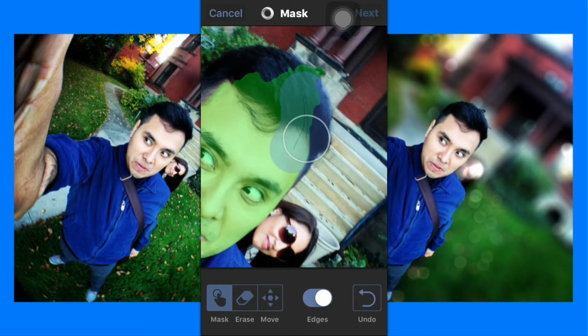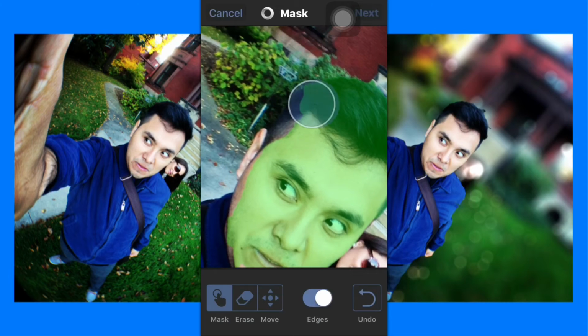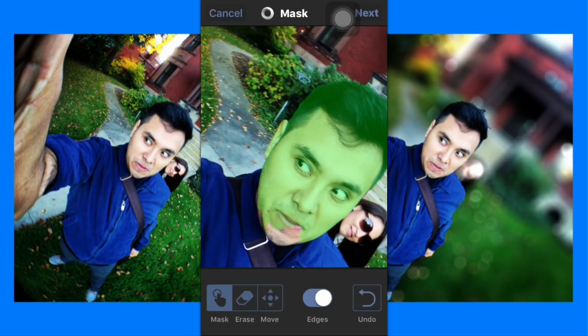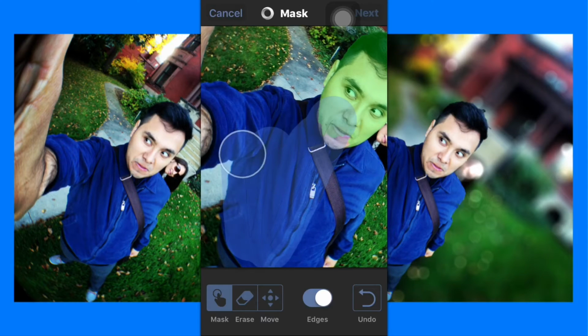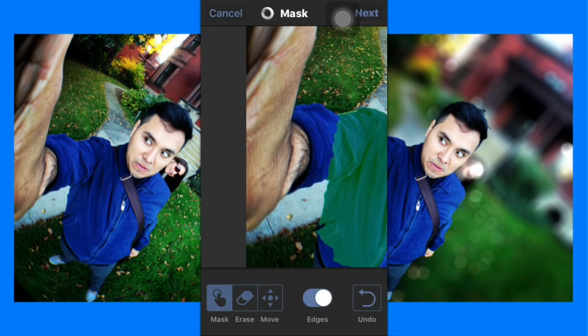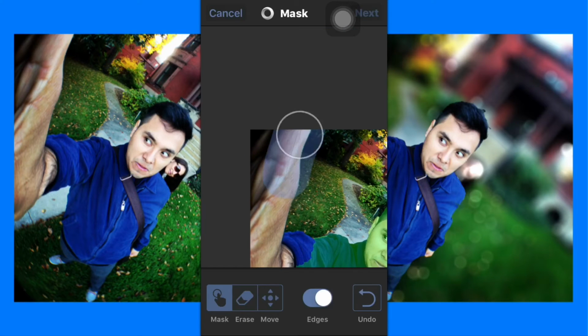This app is very good for all this stuff. It's very smart. You don't have to take care of it a lot. It gets the job done, you know. Let's do this and see how it works. You see, right here, boom, right here, this is my hand.